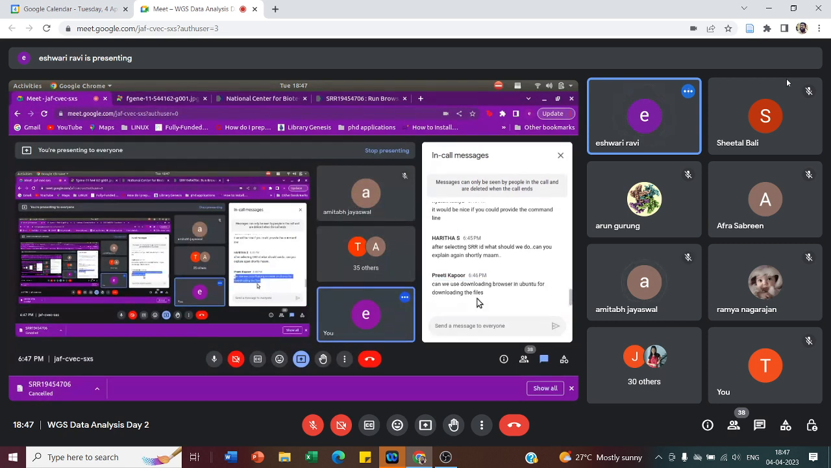Can we use a download through the browser? In Ubuntu, you can download via browser also, but it might take a little longer. You can always try it, and it's not a problem.